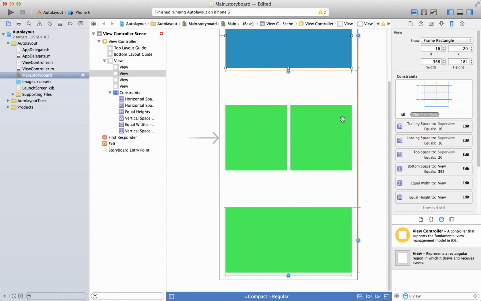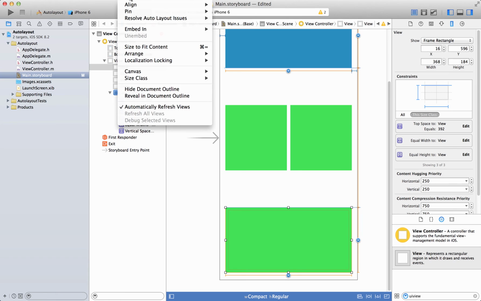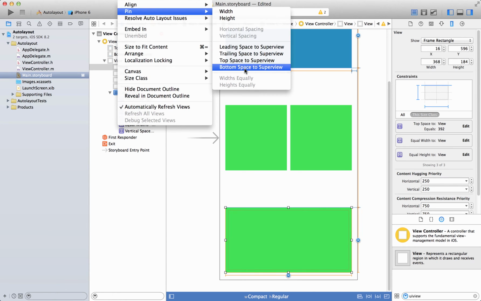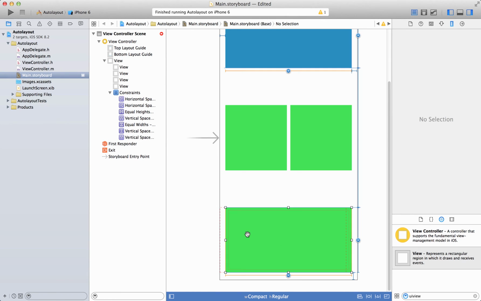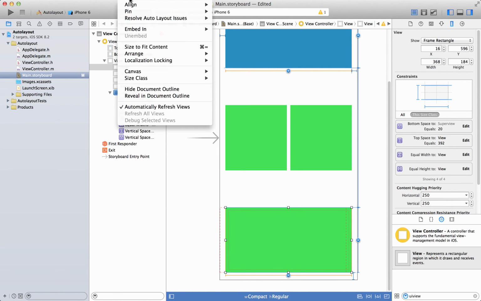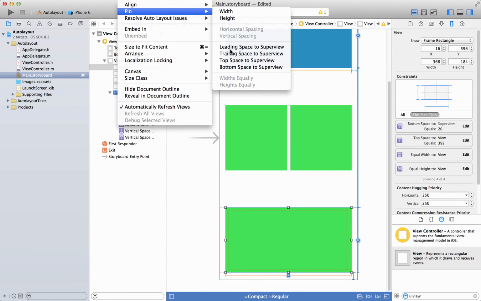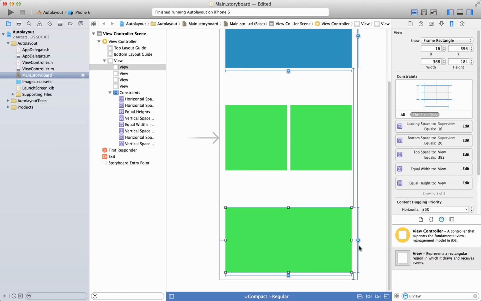Of course, constraints are still broken because this guy doesn't really have anything. So I'm now going to select the green rectangle at the bottom and say bottom space to superview, and this is applied over here. It doesn't really have any distance, so it doesn't know how to size it. I can go to Editor, Pin, leading space to superview, and here we go. So we got the distance over here.